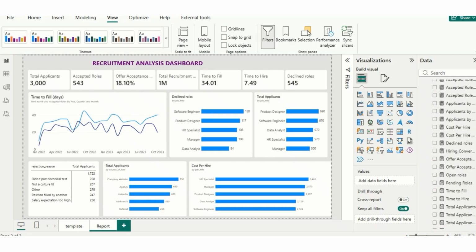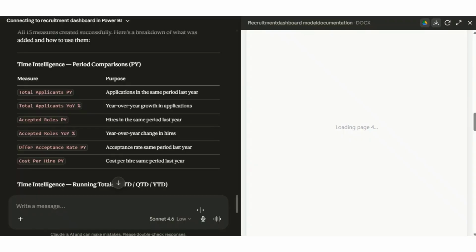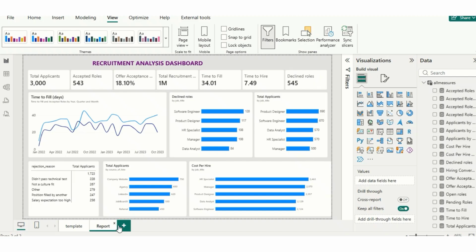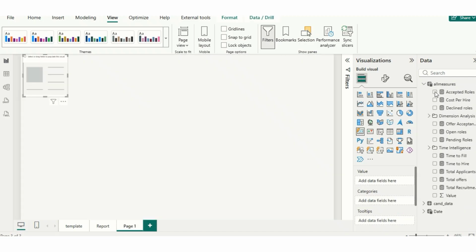I should have said, put this in a folder. You can also give it a prompt that says create a folder. And let's put this in a card visual. The created number of accepted rows. You can also see that this has been updated automatically. It gives us time intelligence functions.